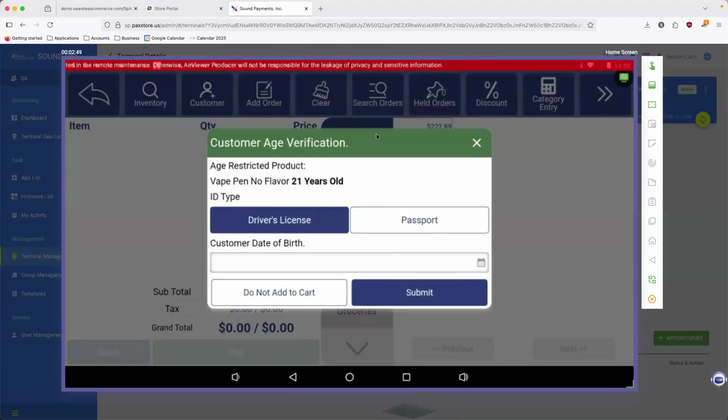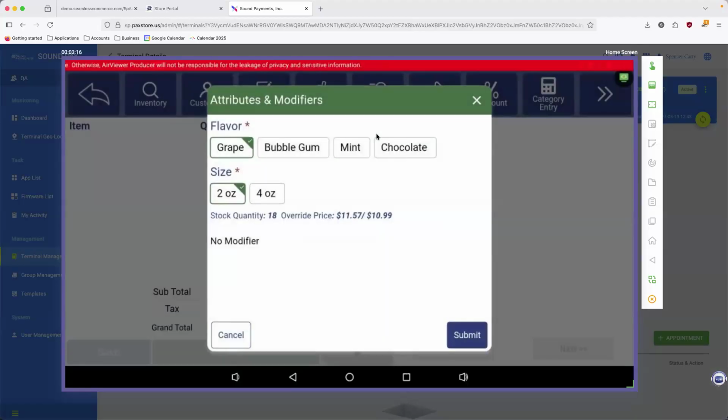We can go ahead and scan it. It takes a second to load, and then it will confirm the date of birth. Let's see here. Okay, here we go. So 01/01/2000, this person's of age, and they can purchase this vape pen.